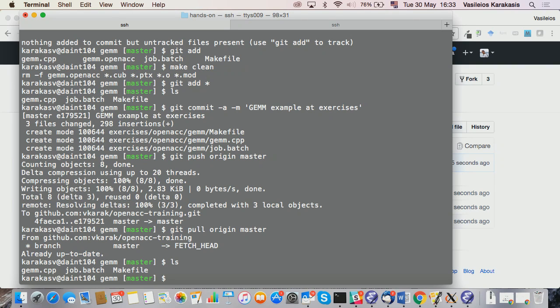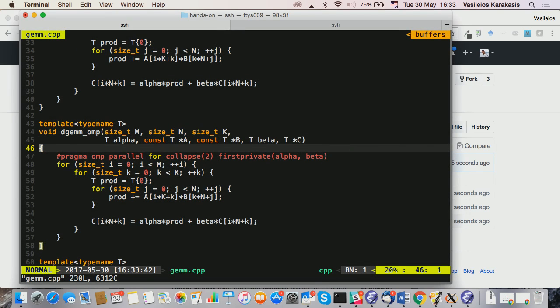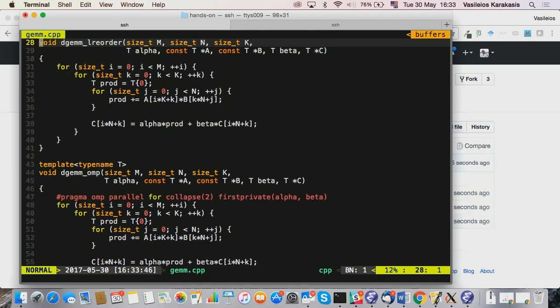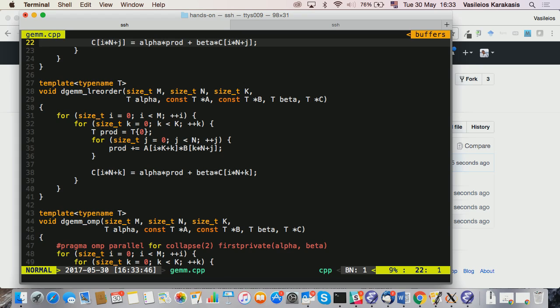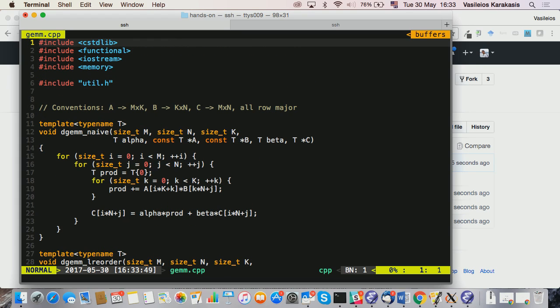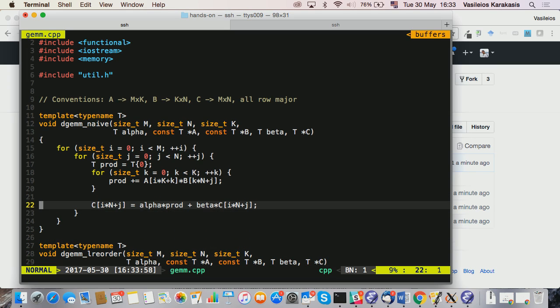So did everybody get it? Okay, so let me show you how it looks. Here are several versions of the GEMM. Here is the naive one. If you look at the math textbook, this is what you would write.